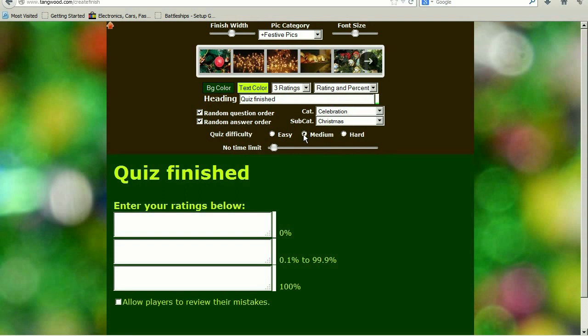Underneath that, you will need to set a difficulty level for your quiz. Use your discretion when making your decision. Don't think how easy it is for you, but how easy it might be for everyone else playing. Next, there is a slider for a time limit. Handy if you want to put a time limit on your quiz.